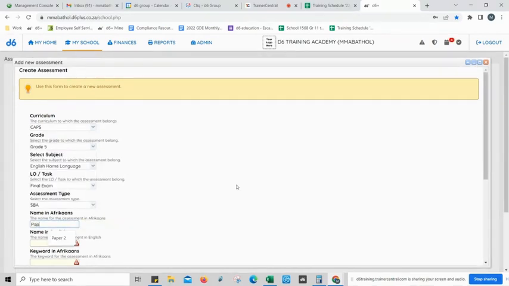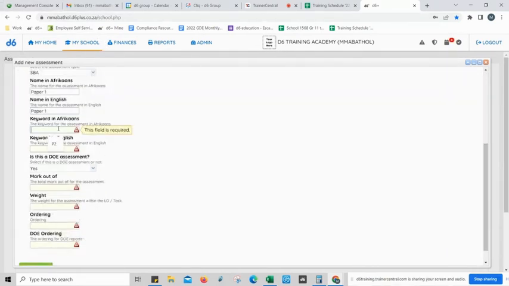The name of the assessment is going to be paper 1. Remember, it's the name in Afrikaans and English. The keyword in Afrikaans, you can use numbers 001. You can use alphabets, you can use both. Is it a DOE assessment? Yes or no? And then how much is it going to be out of? It's going to be out of 50.